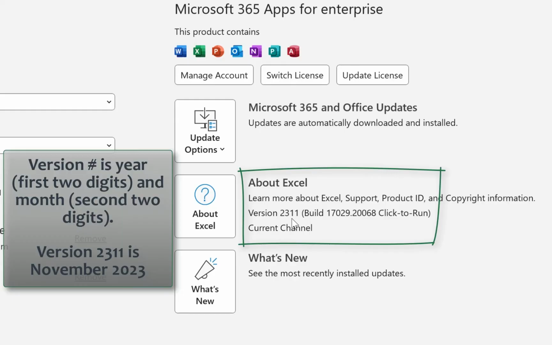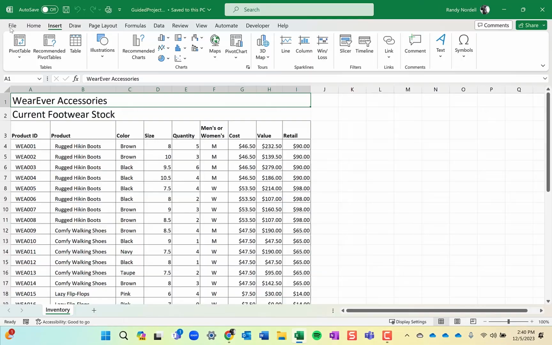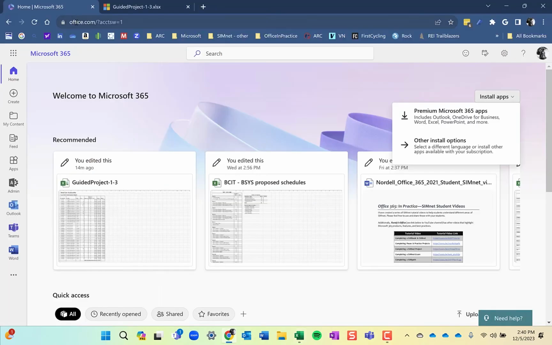So this is the desktop version again, and that's on the backstage view. Again, you can install those by signing into your office.com account, clicking the install apps button, and downloading the premium Microsoft 365 apps, or it might just say Microsoft 365 apps.